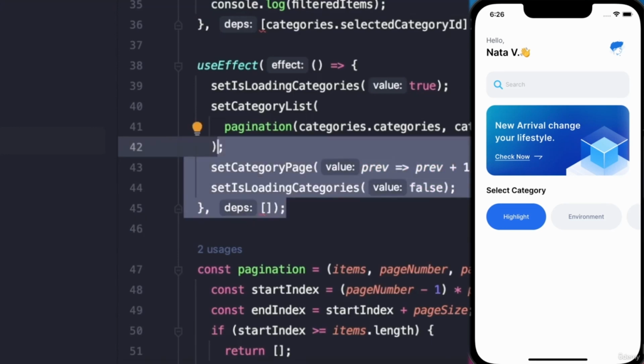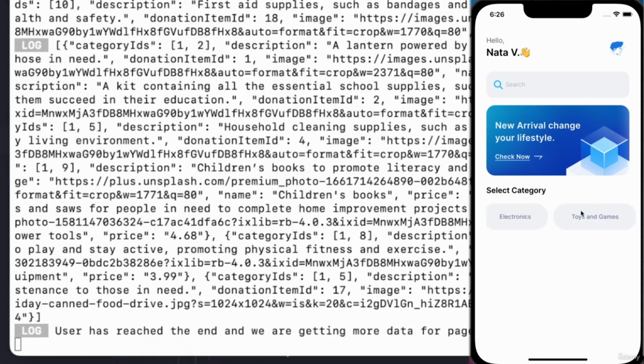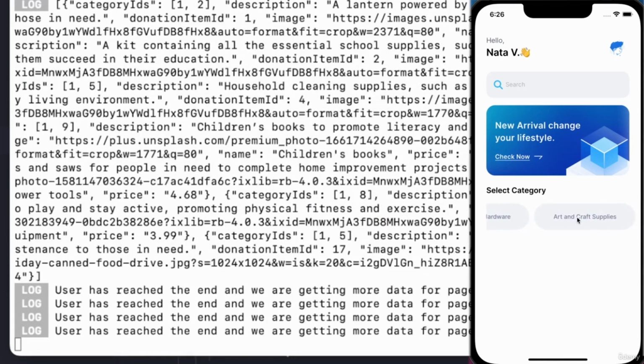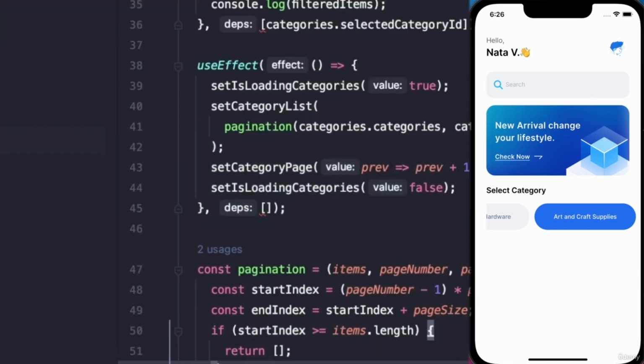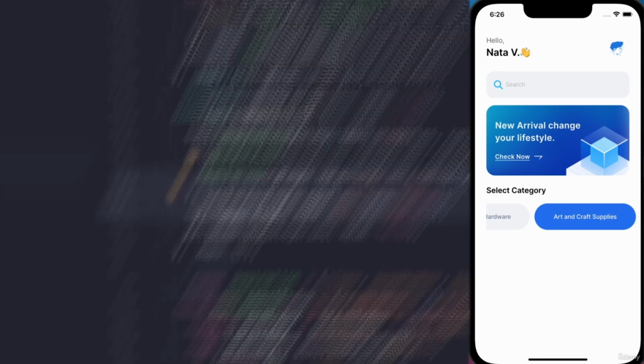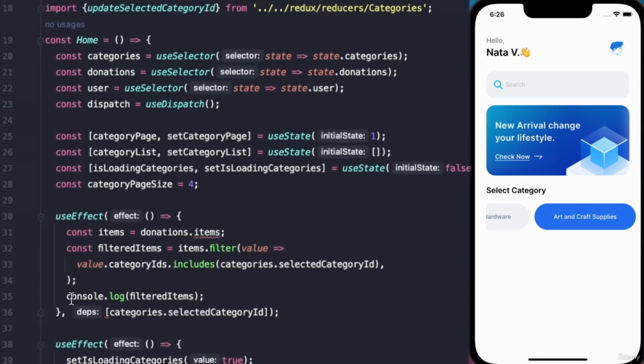Now, let's try something else. I know that for arts and crafts, we only have 1 item. So if I press here, we're only going to get 1 item that has a category ID of 13, which is the category ID of arts and craft supplies. So this function is working. Now what we want to do is make sure that we set the donation items list to the filtered items so that later we can use it to display those items here.